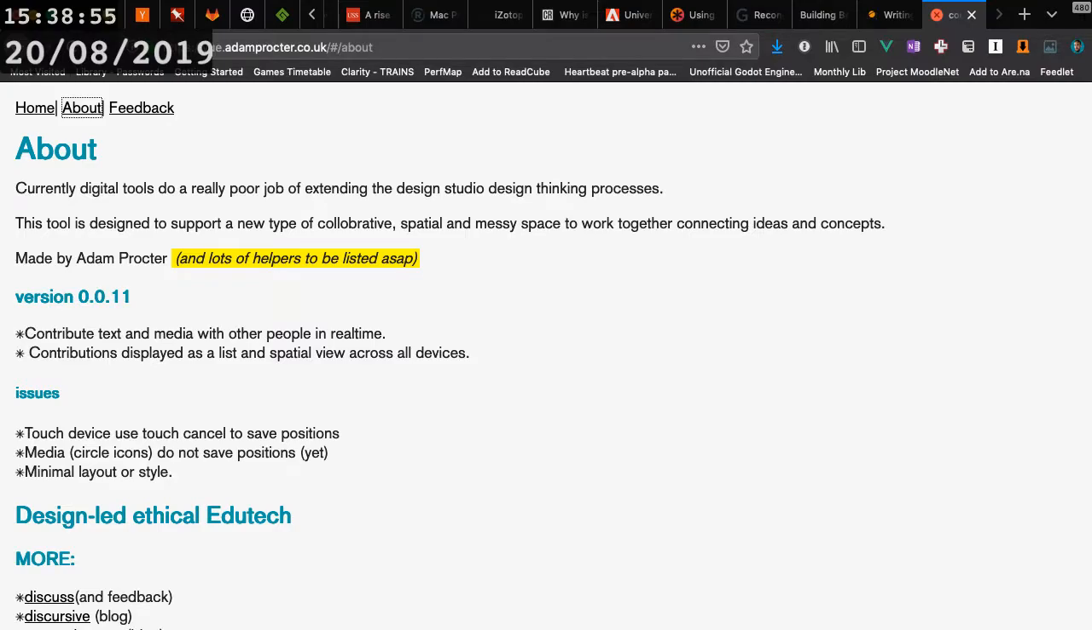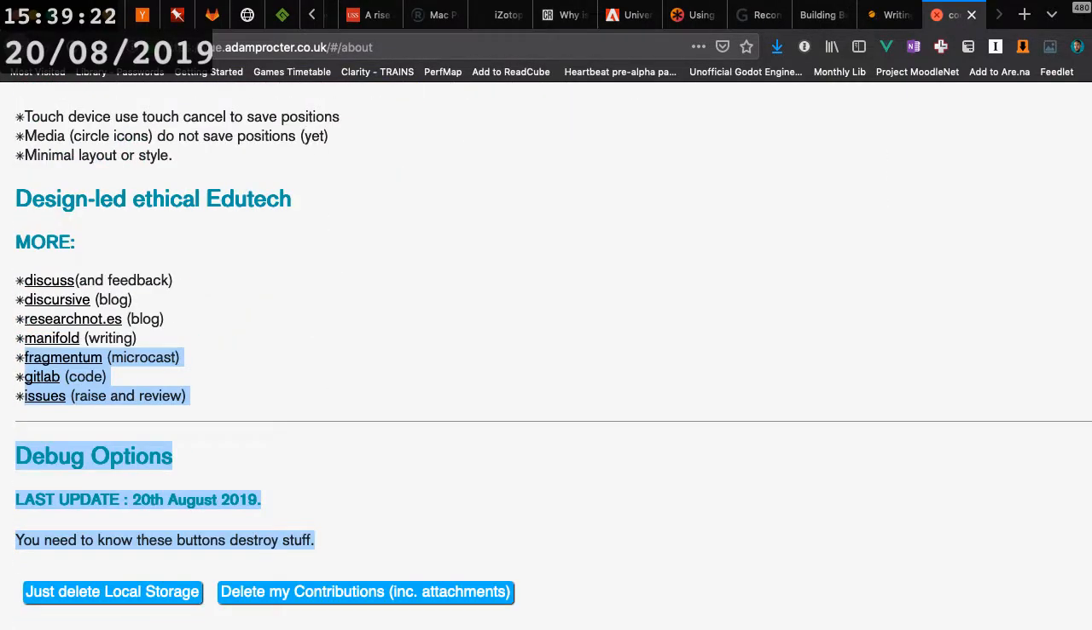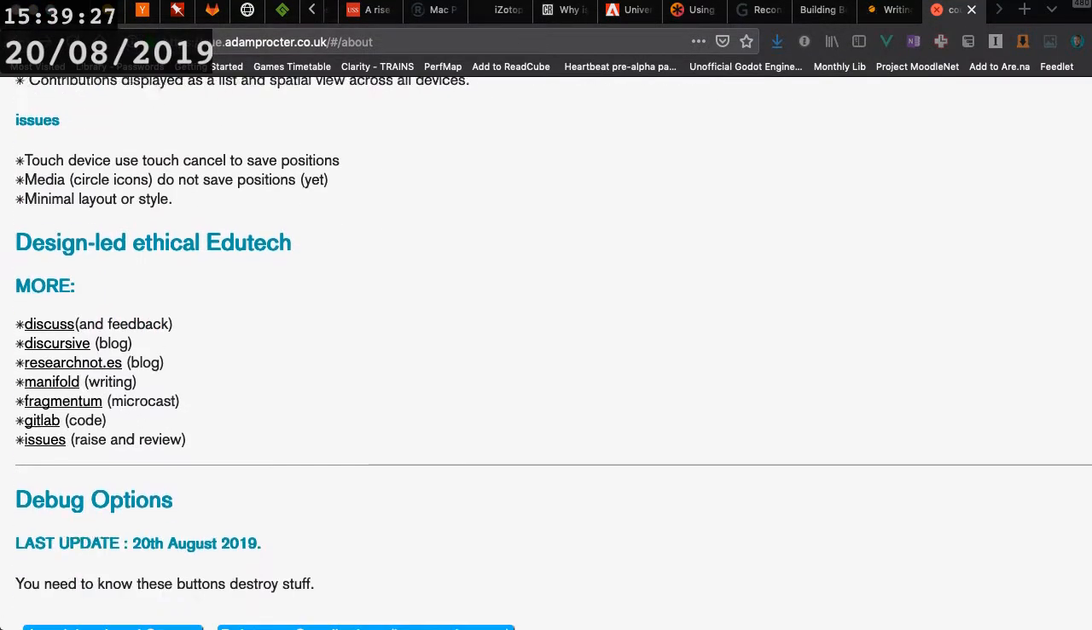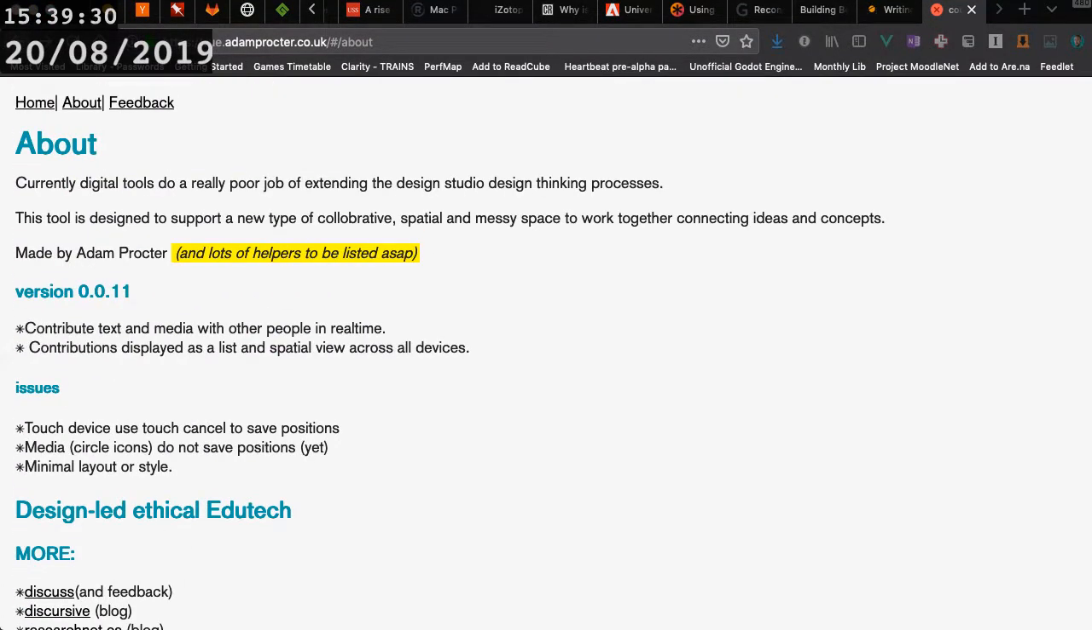So this is currently looking at version 0.011. I'm trying to keep those updated, and this was updated on the 20th of August. I'm going to make sure that you can see all of my screen, which I think at the moment I need to make this window slightly smaller. To there, yeah. Okay, there you go, that's a bit better. Right, that looks good.